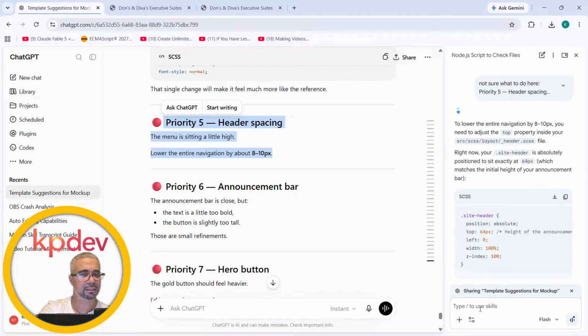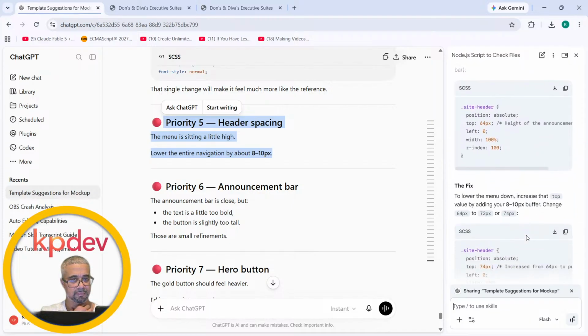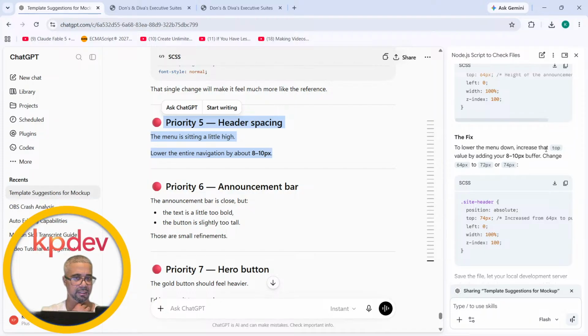To lower the entire navigation by 8 to 10 pixels, you need to adjust the top property inside your source header file. Right now, your site header is absolutely positioned to sit exactly at 64 pixels, which matches the initial height of your announcement bar. To fix it, to lower the menu down, increase the top value by adding 8 to 10 pixels. Change 64 to 72.